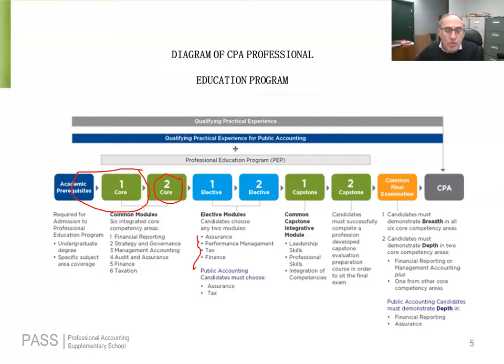Now, a student who wants to get his public accountant's license, say that student is working in public accounting and would like to develop a career in public accounting, they would have to choose the elective in assurance as well as tax. If you're not pursuing a career in public accounting, then it really doesn't matter which of the elective modules you do, you would just choose the ones that you feel strongest at. So a typical Canadian student first goes through Core 1, Core 2, then he or she does the electives.